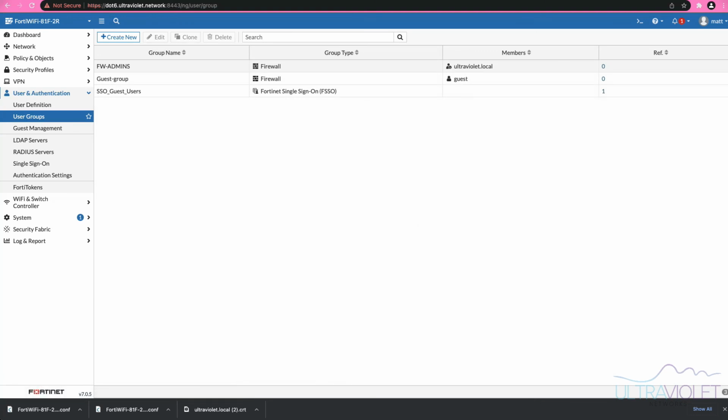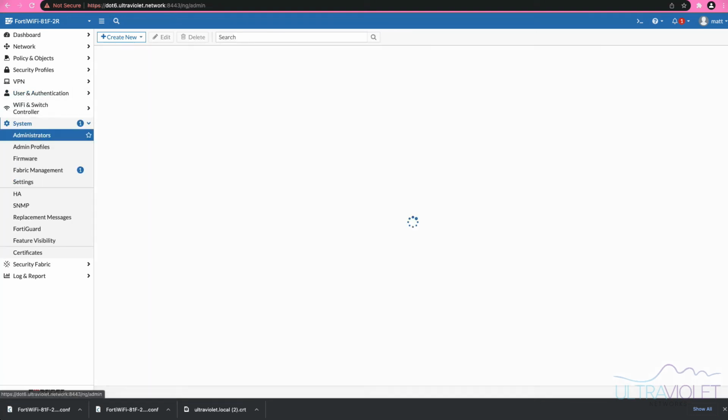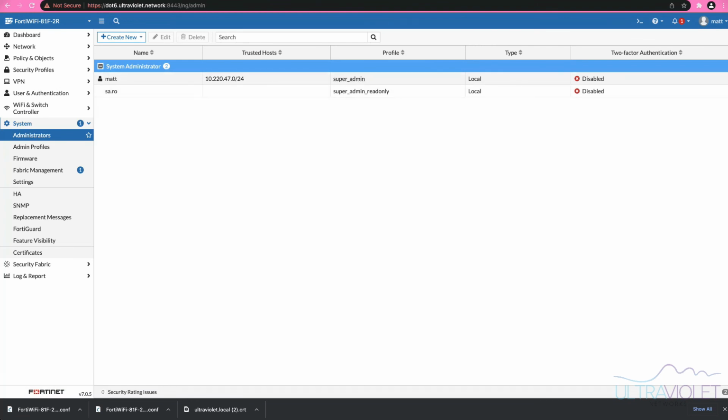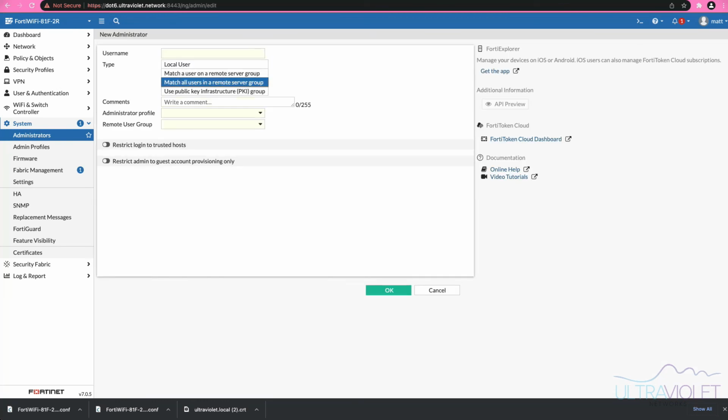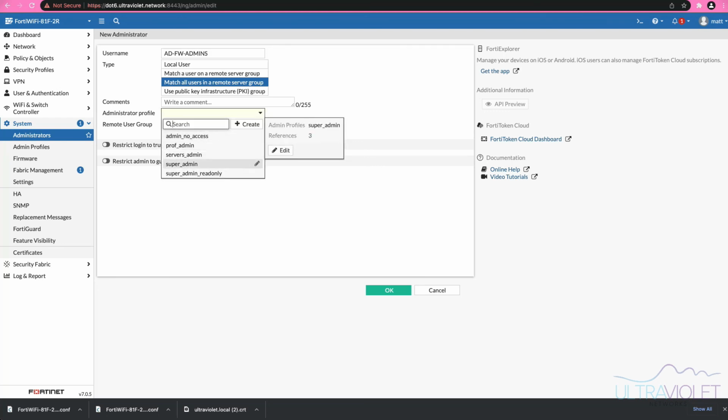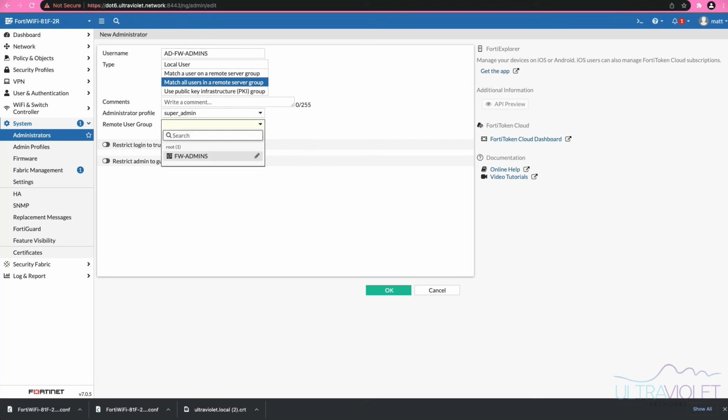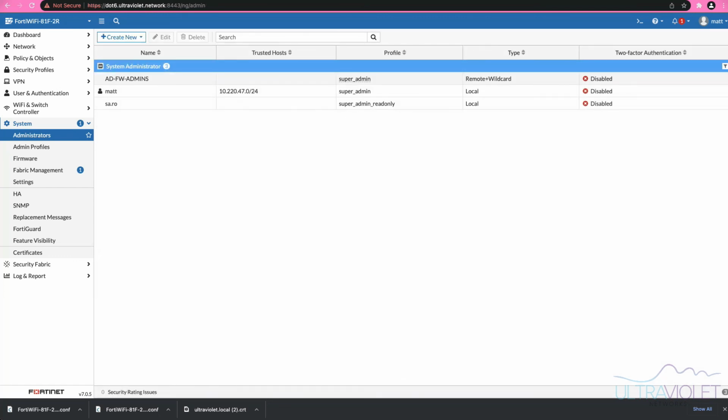So once we have our group, we can go into system administrators, and we'll create new. As you see, there's only 2 users here. We're going to create a new administrator, and we're going to call this match all users in a remote server group. We'll go AD FW admins. And the administrator profile we're going to assign is going to be super admin. The remote user group is going to be the group we just created. And we'll go ahead and create that.